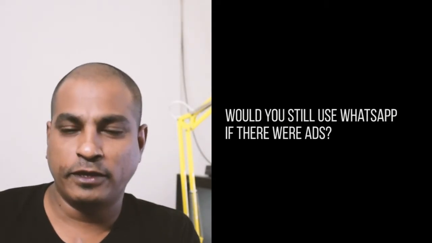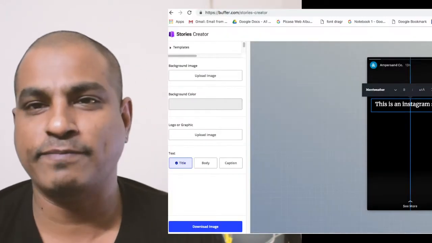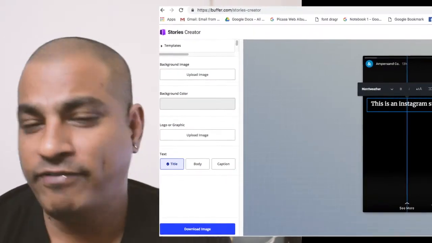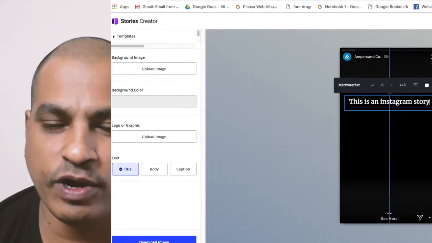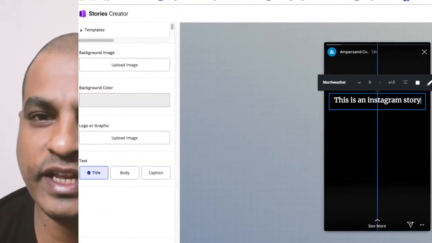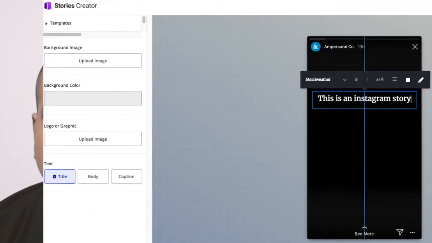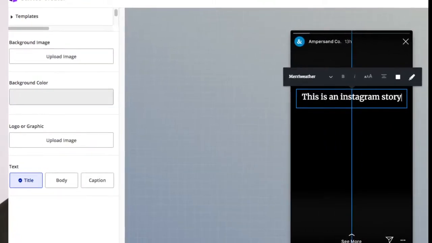The next set of updates that I have are from Instagram, and Instagram has 3 updates today. The first update being Buffer.com. This is not technically an Instagram update, but this is for Instagram, so it kind of makes sense. Buffer.com, which is a social media scheduling tool, has brought something called a story creator, which is helpful to create stories on Instagram. So how do you access it?